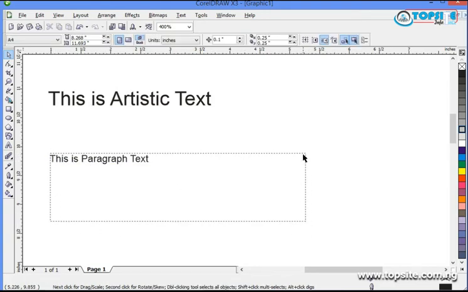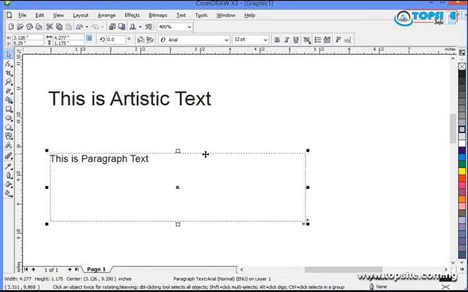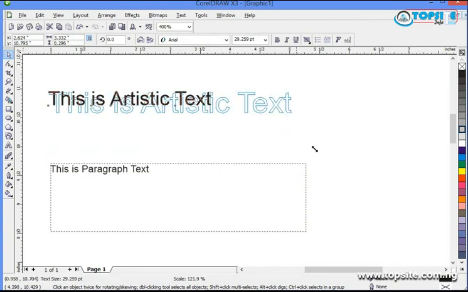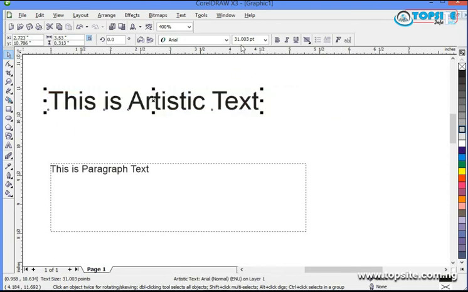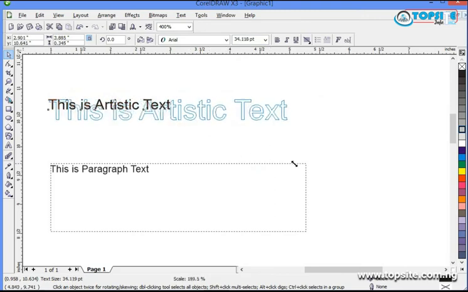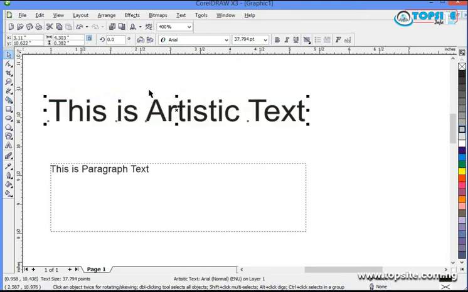This box is not printable. It's just to tell you. You can see it's a dotted line. It's an imaginary line. It's just to tell you that, okay, this is a paragraph text. And with an artistic text, you can resize it by dragging the edge, or you can come here and choose the font size. But this is what makes this different. You can actually drag it directly and the size will increase.